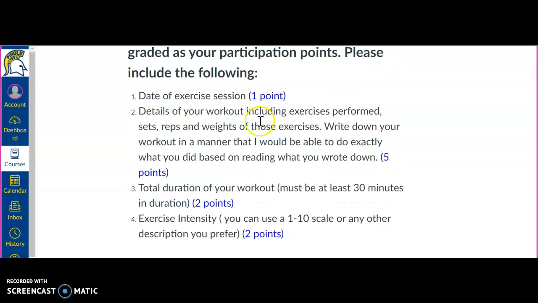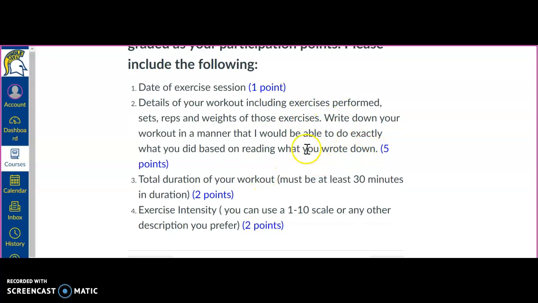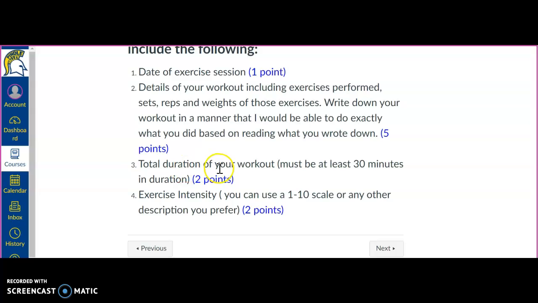And then the point breakdown is going to be date of exercise session, which should be for Tuesday. And then what exactly you did, your entire workout. So like I said, be thorough, and you get 5 points for that. 2 points for writing the duration of your workout. How long did it take you? It should be at least 30 minutes. And then exercise intensity. So how difficult was it? And that's 2 points. So this will be a total of 10 points.